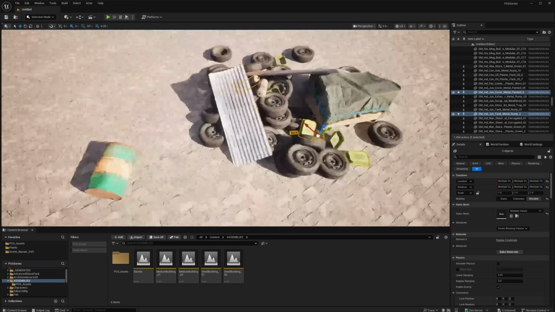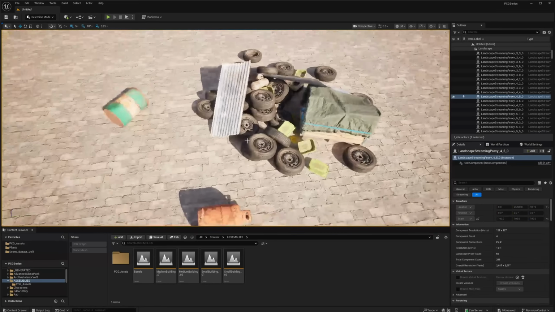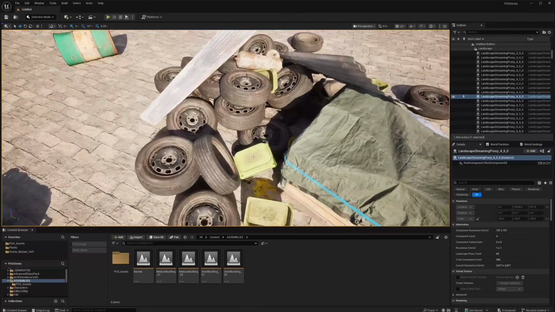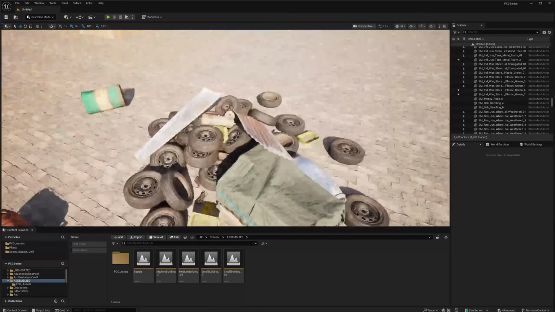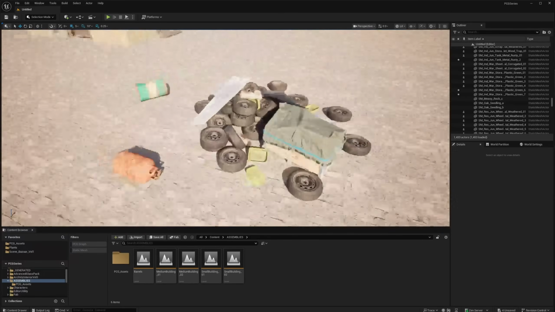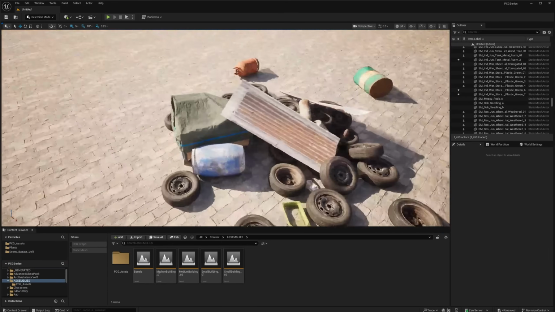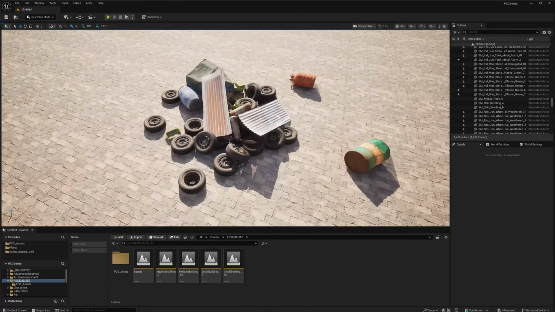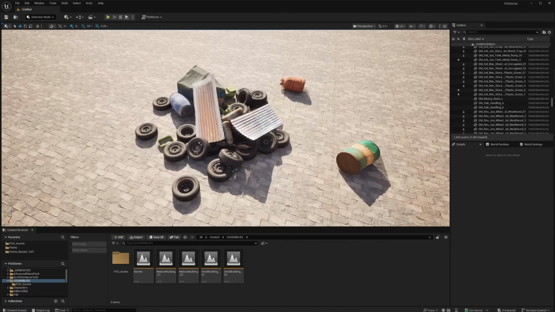So now all my objects are placed how I want them, so they have a natural feel to their placement. I'll delete this one because I don't like it being upside down. It takes too much of the visual interest of this arrangement. So I want to have all of these objects together in a simple level that I can place anywhere I want in the world.